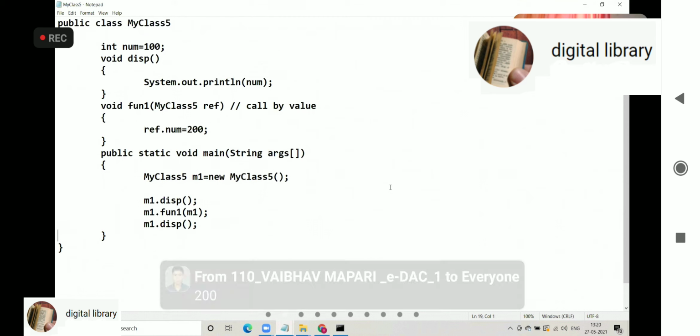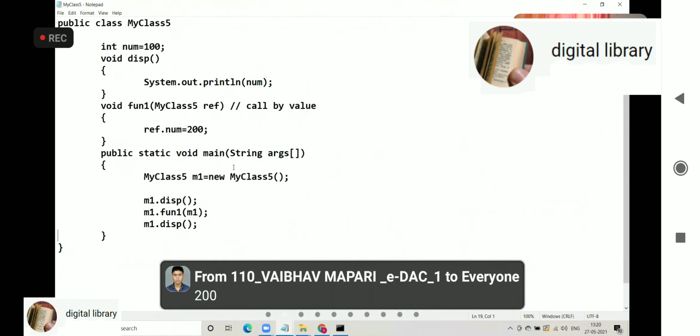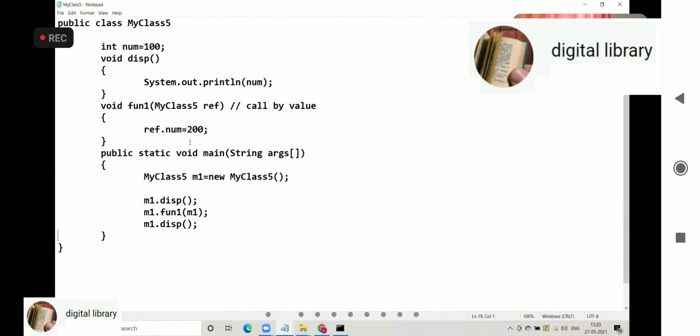Okay, let's check. This time the difference is fun1. In our last example, fun1 was accepting int. Since fun1's argument was int, we had to pass int. So we pass m1.num. But here fun1's argument is not int, it's myclass by reference.